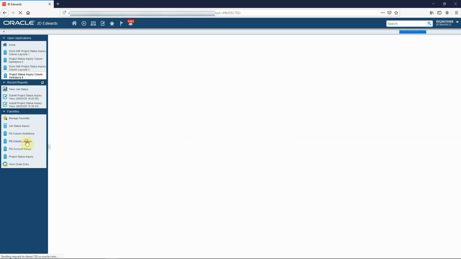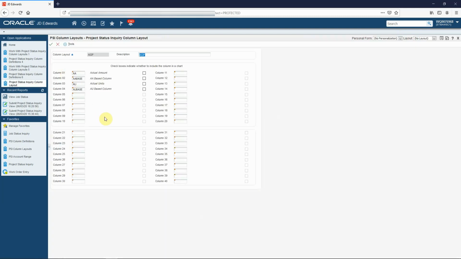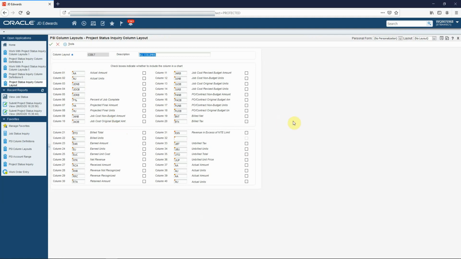Next, we do column layouts. The column layouts application allows for up to 40 columns. Each column may contain data from your ledgers. The column defines which of these are shown in Project Status Inquiry. Let's look at an example. There are up to 40 column types. Each is grouped in tens. Ledger types can be shown in up to 40 columns, but you don't have to use all 40. Columns can be any of the types we previously reviewed: ledger types, formulas, percent complete, or visual alerts.